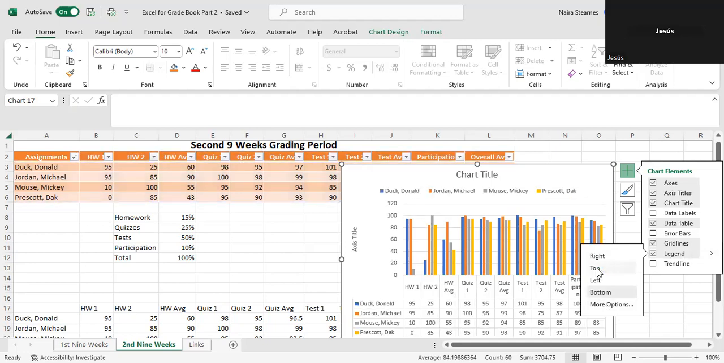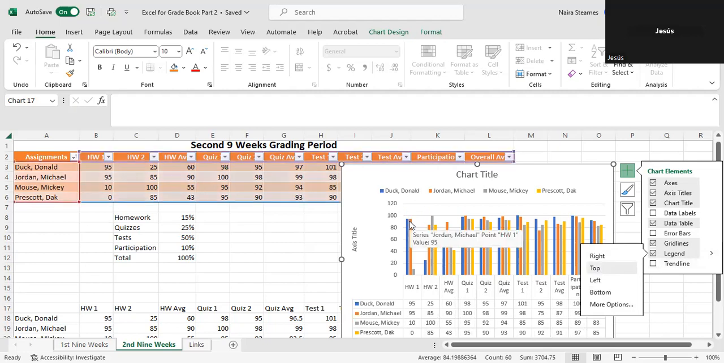I'm going to go ahead and put mine to the top because that is where I like it. Then you can also choose a trend line if you want a line to show, if you want to choose this specific one. If you want to look at Michael Jordan, you can choose a trend line and it'll follow each of these markers to kind of show you how his work is going.